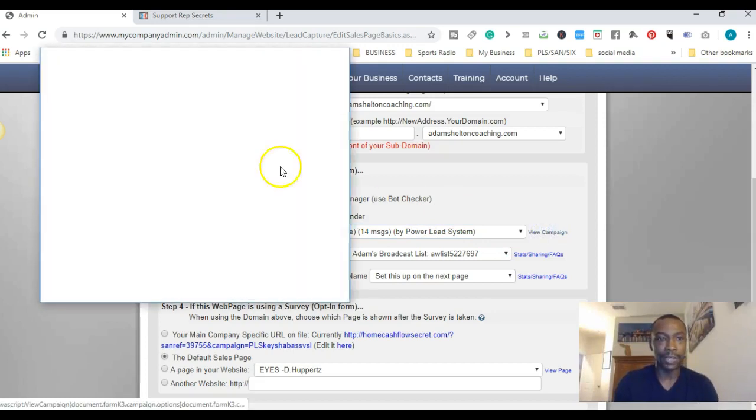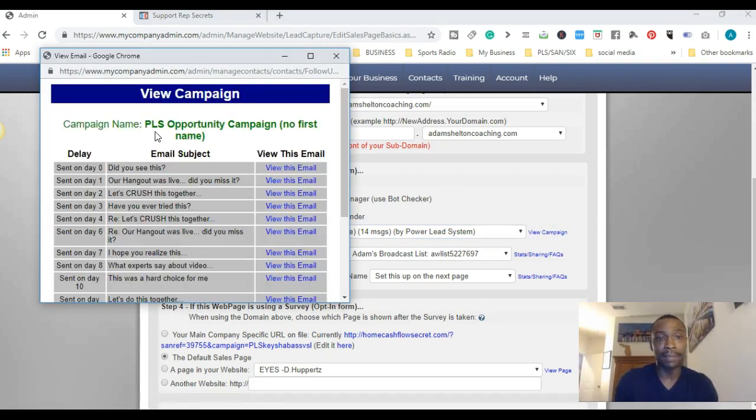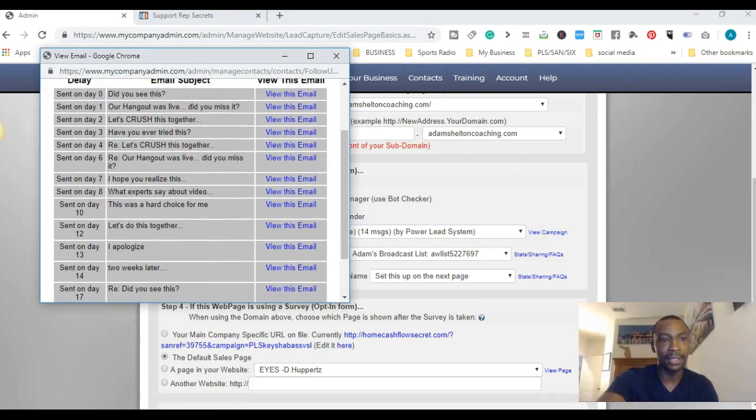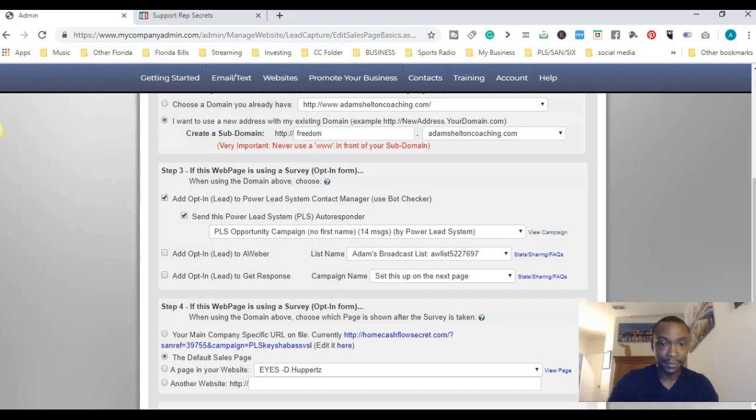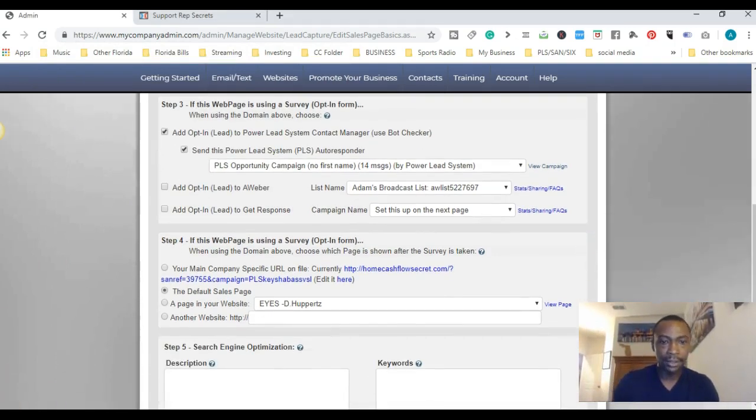You can also click on view campaign, and you can see what type of emails it's going to be. These are all the emails they're going to get, day 0 to day 20. So they're going to get email follow-up automatically in the system. And then right here is what sales page you want to use. So we already have a capture page. Now what sales page do we want to use?